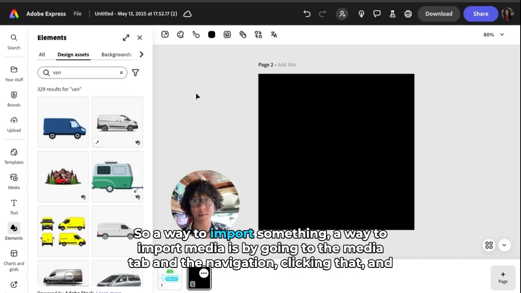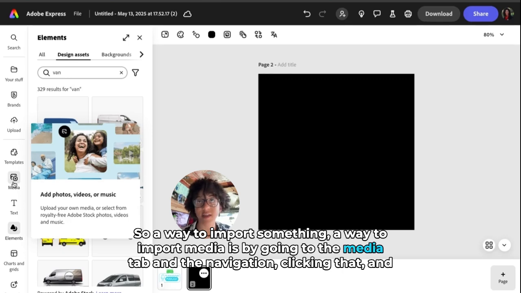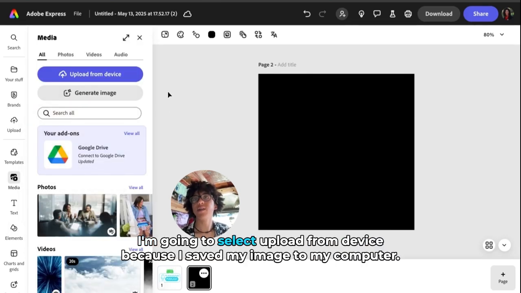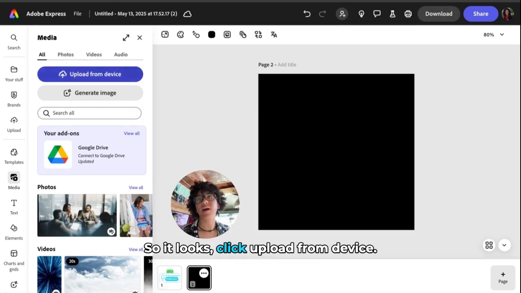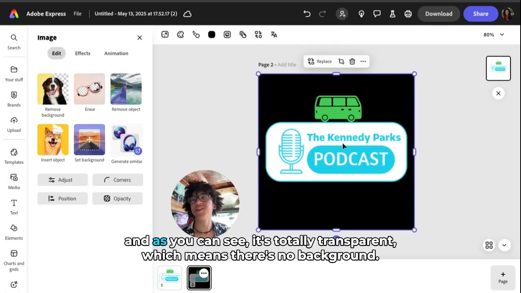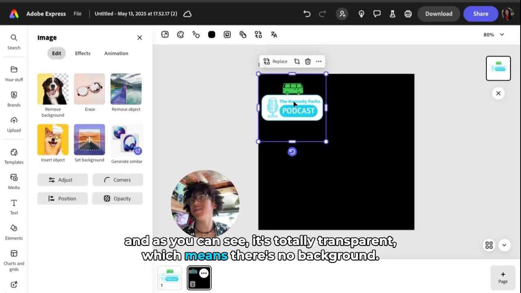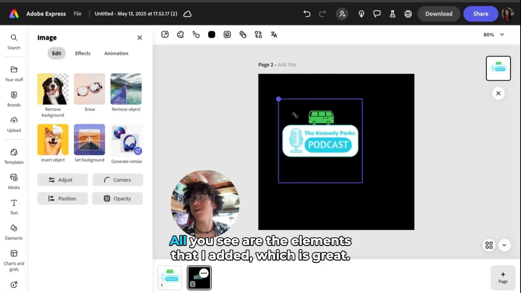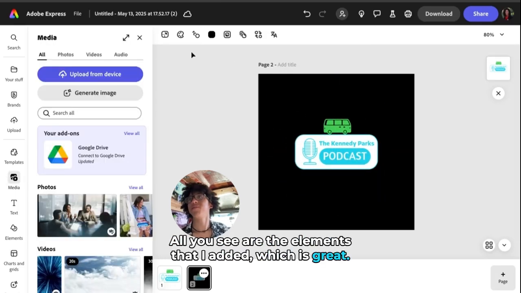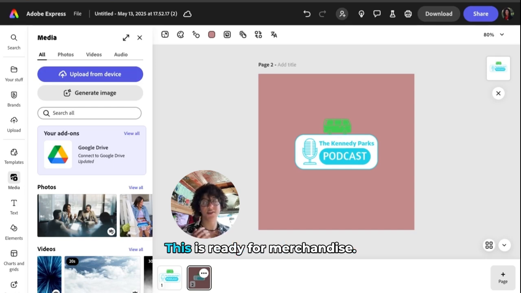So a way to import something, a way to import media is by going to the Media tab in the navigation, clicking that, and I'm going to select Upload from Device because I saved my image to my computer. So we'll click Upload from Device, here's my logo, and there it is. And as you can see, it's totally transparent, which means there's no background. All you see are the elements that I added, which is great. So this is ready for a website, this is ready for merchandise, this is ready for anything.